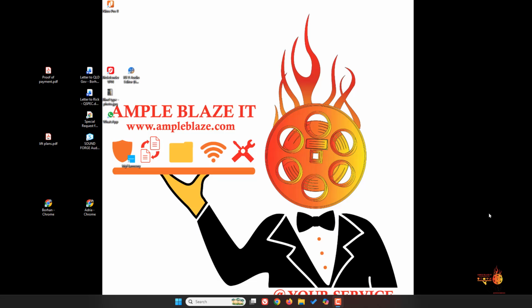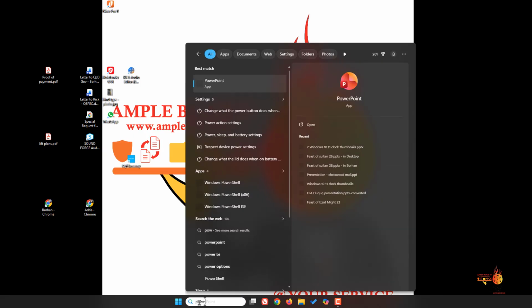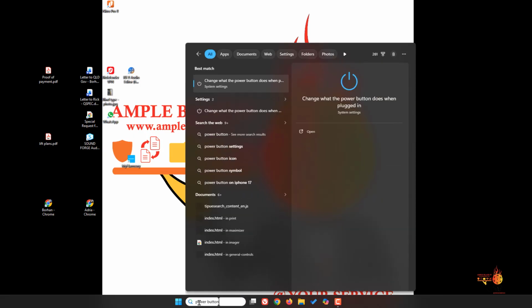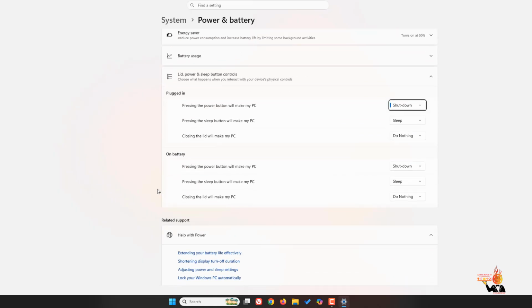So the first thing that you do is go into your search and type in power button and you will get this setting here. Click on that. It will open up the new control and system settings on Windows 11. If you scroll down a bit, you'll see lid and power and sleep controls.